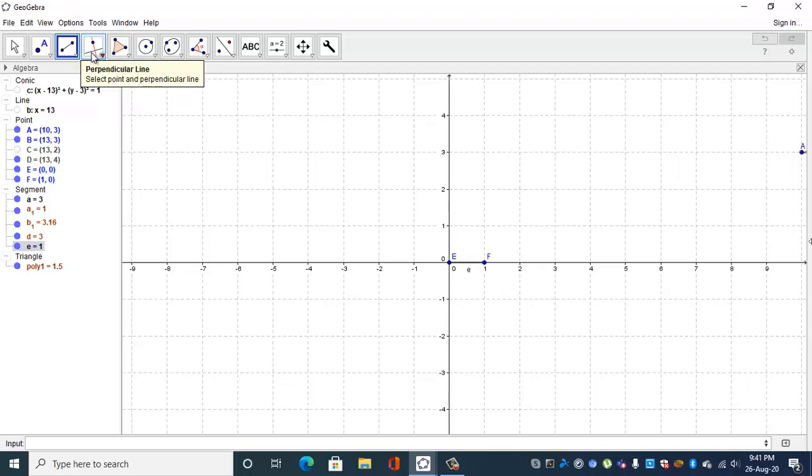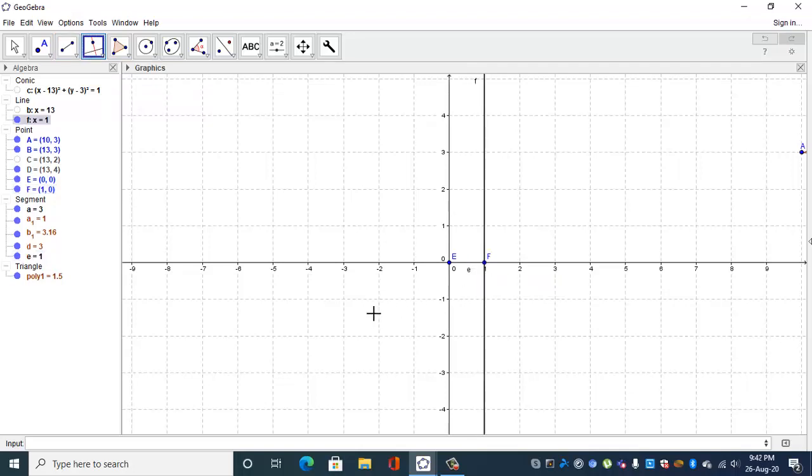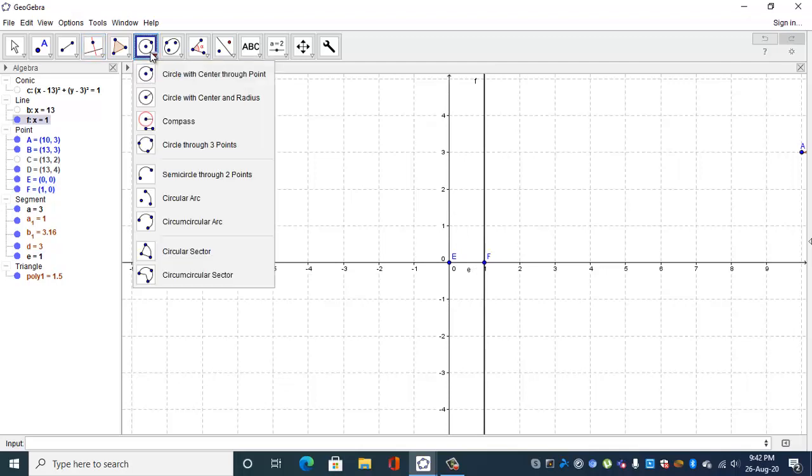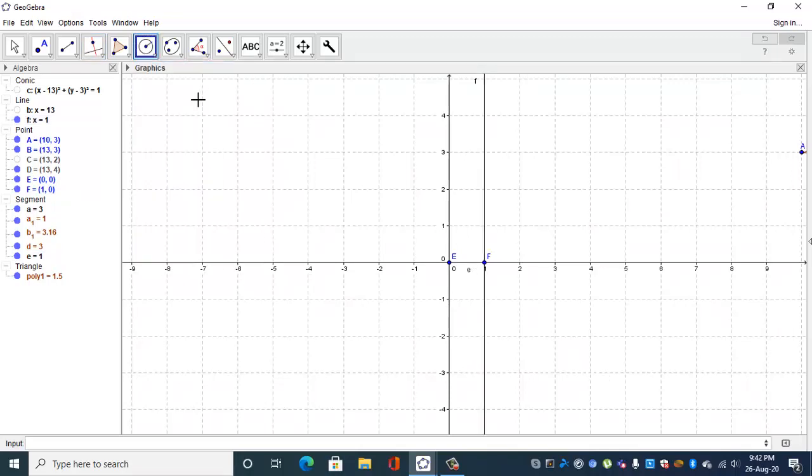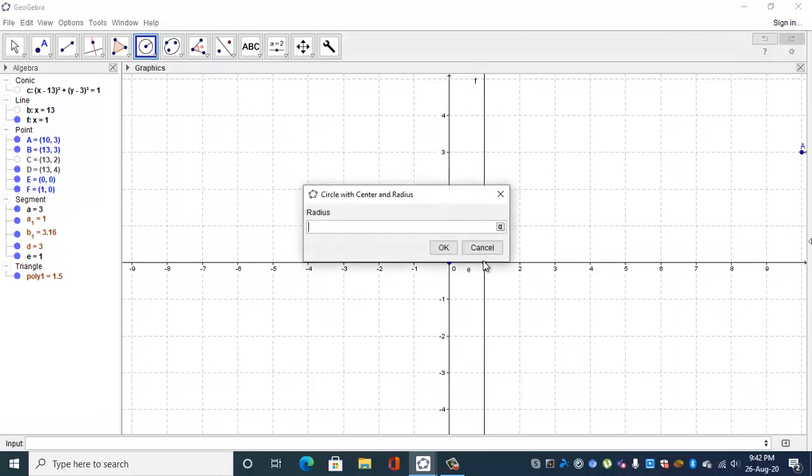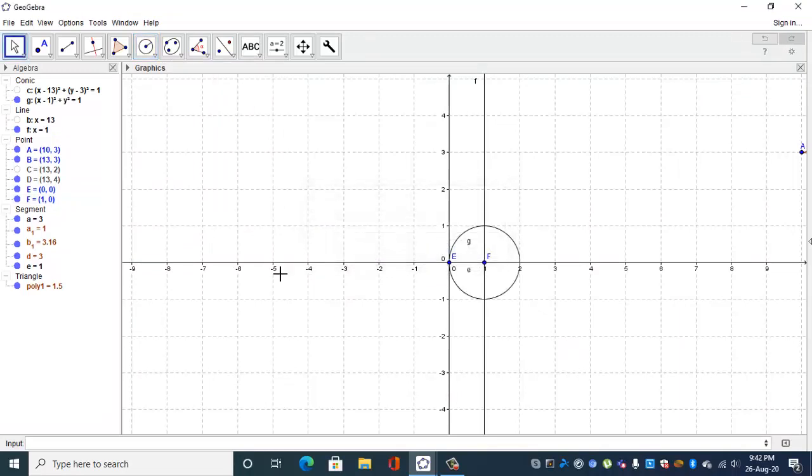Now draw a perpendicular at F. So click the line segment and click F. That's all. Then take the circle with the center and radius like this. Click at F. Then input radius exactly 1 unit like this.